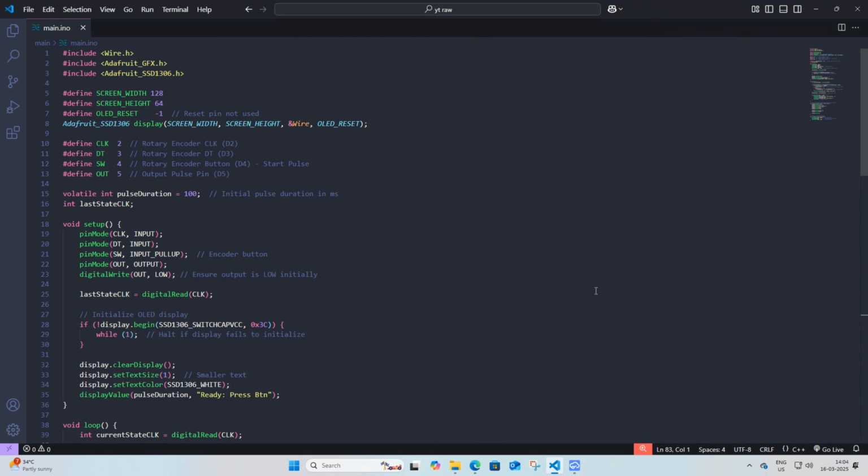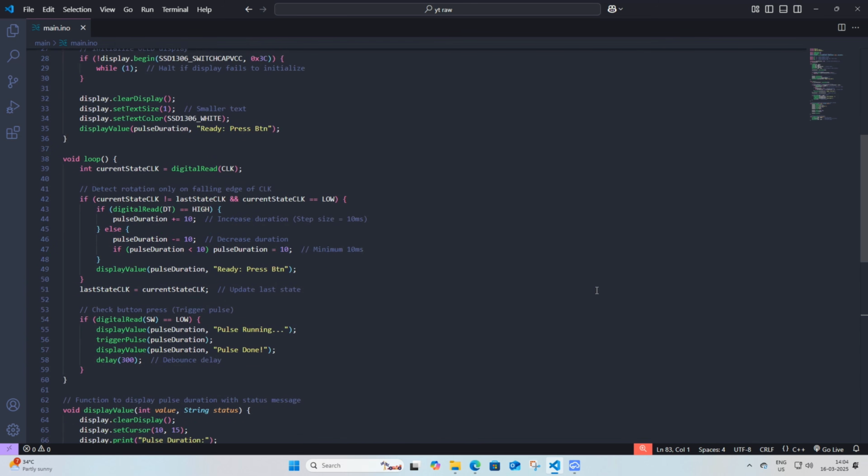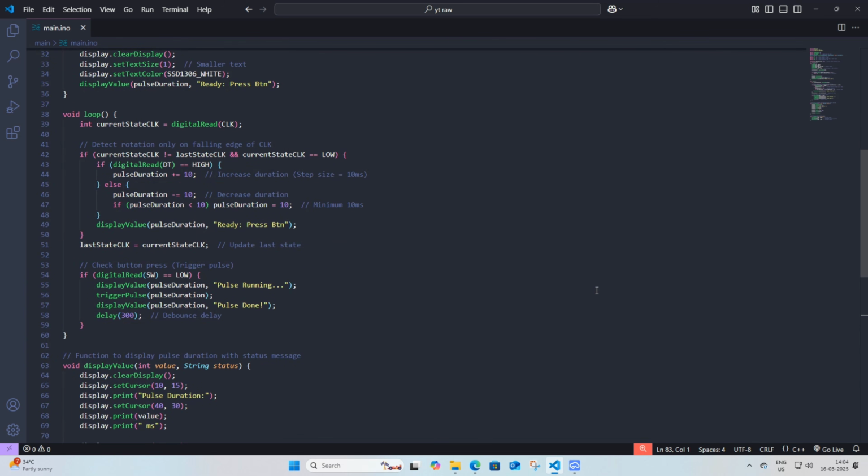The program starts by setting up the encoder inputs and configuring the OLED display. Initially, the pulse duration is set to 100 milliseconds and displayed on the OLED with a "Ready, Press BTN" message. Inside the loop, the rotary encoder is continuously monitored.